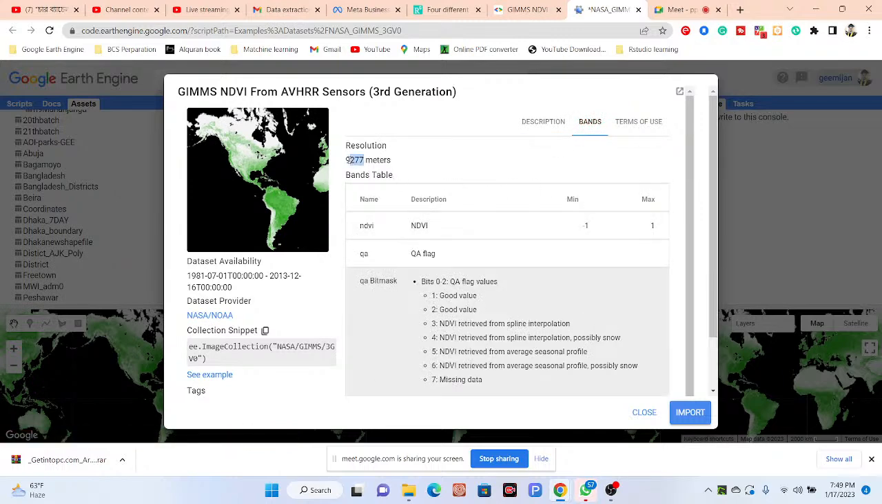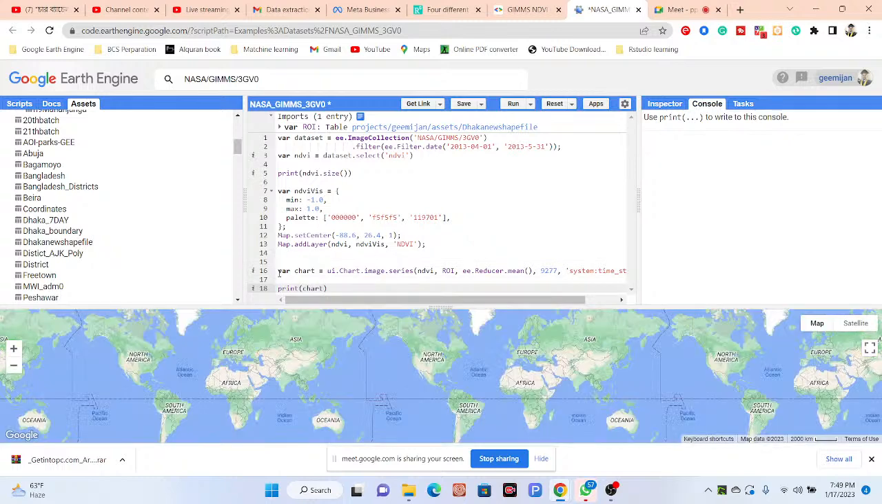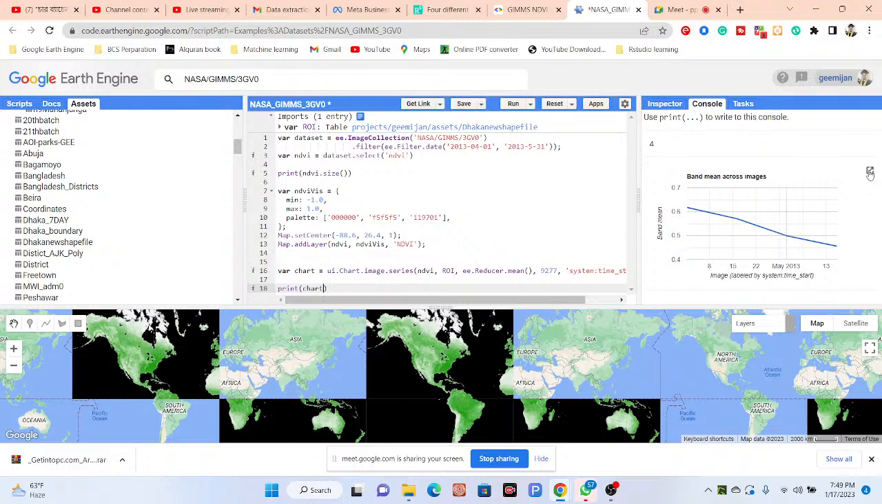This resolution I simply copy, then use the system time start. Then all of this I simply store in a variable called chart, and then I print this chart and click run. So now I can get the time series chart, and you can see the time series chart looks like this.